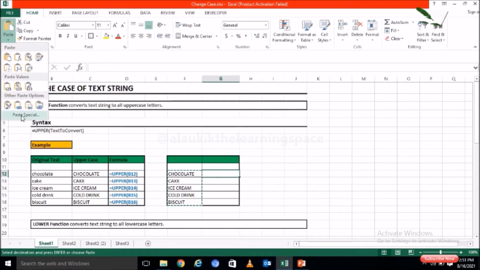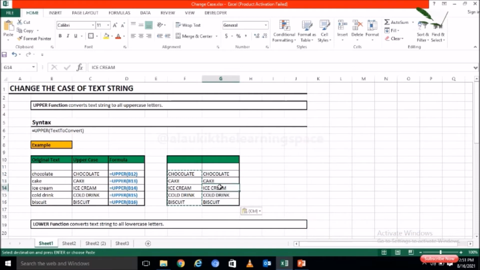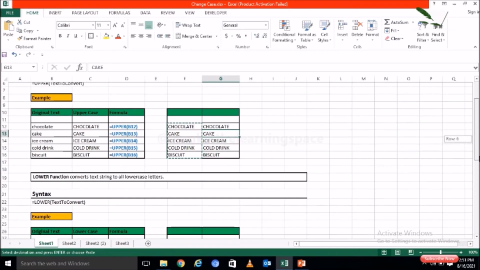Paste, paste special, select value and hit OK button. You got the result. You will check in formula bar that you get only the text. No formula is there. That means you will get the result as if you have typed the text. Fine? So next is lower function.